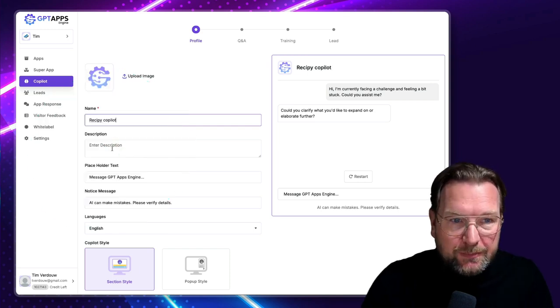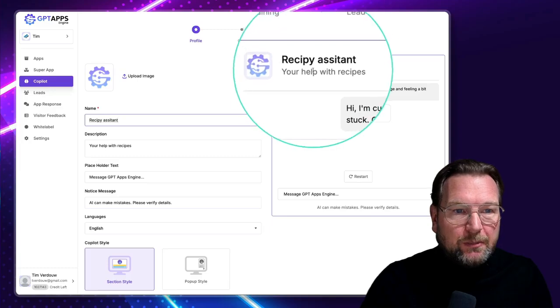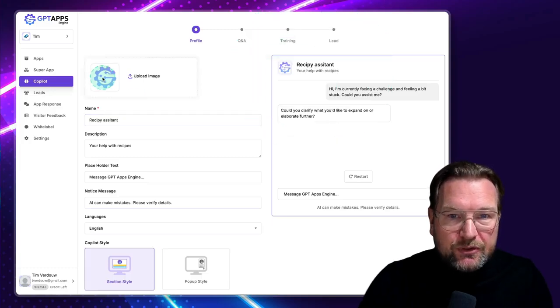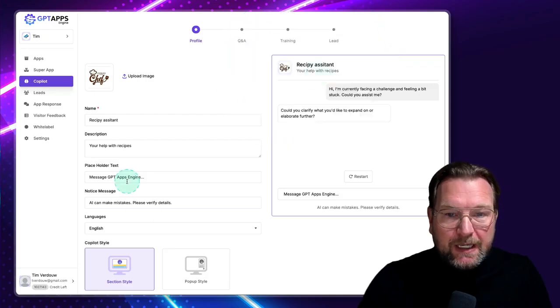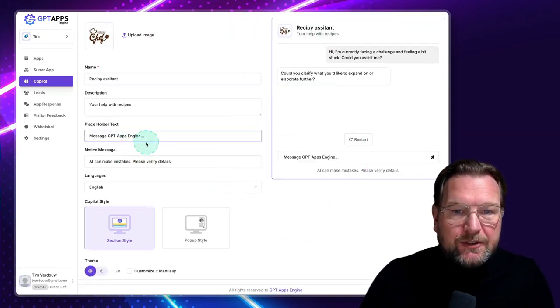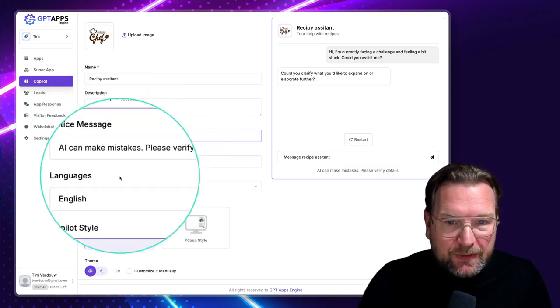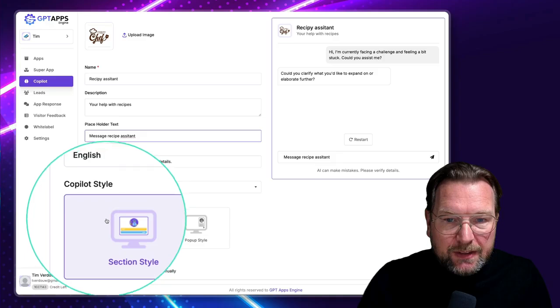And then enter a description here: your help with recipes, or recipe assistant, like this here at the top, because this is how it will look. And then we can also change this logo here. We're going to do the chef again here, recipe assistant, and then the placeholder text. So it says message GPT Apps Engine, message recipe assistant. And then here, AI can make mistakes. Please verify details.